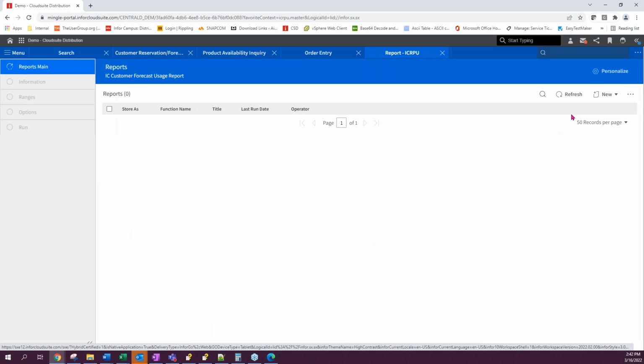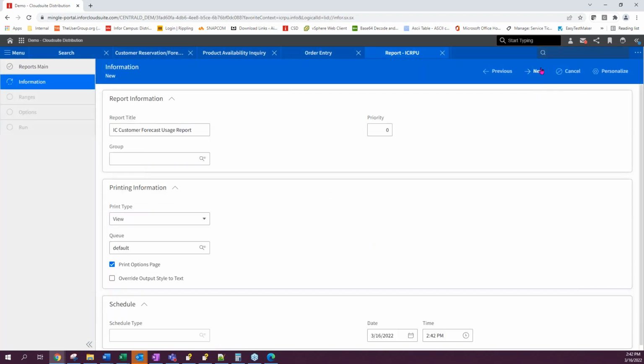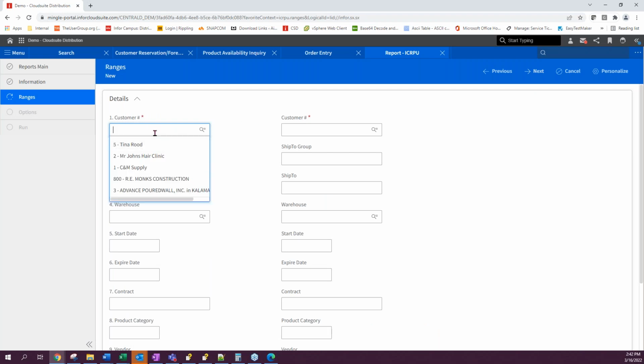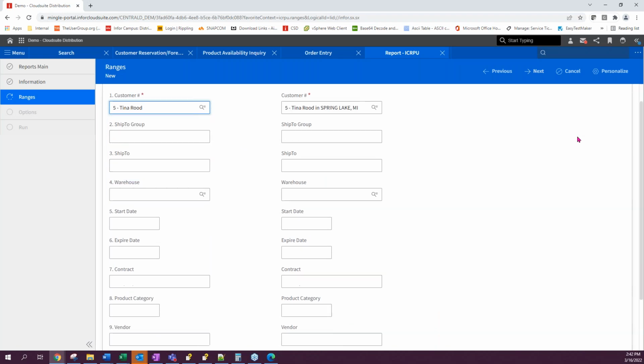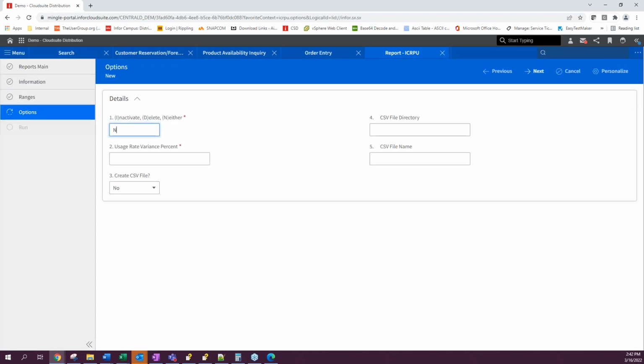And then we have our usage report. Let's put our customer in. Our ranges are pretty much all the same, all of our fields. Inactivate, delete early, variance, create the file, and then we can do exports here as well. So this will export our usage. And it looks like we can inactivate, delete here, and neither.